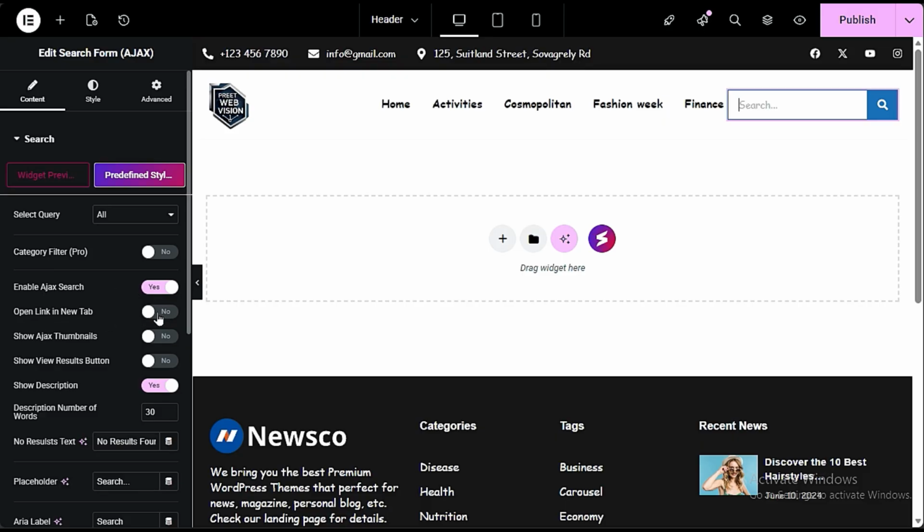Open link into new tab if you want to open the result into a new tab, but I will not recommend that. Just enable Ajax search, that's okay. Show description, there will be a description if you want to enable it.